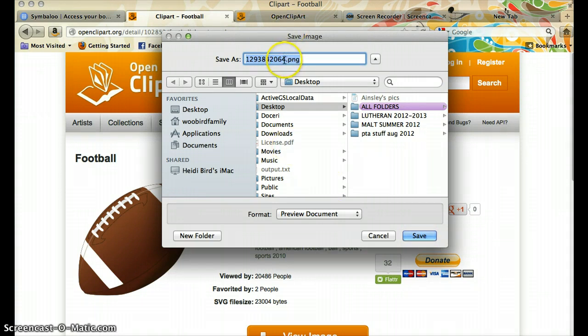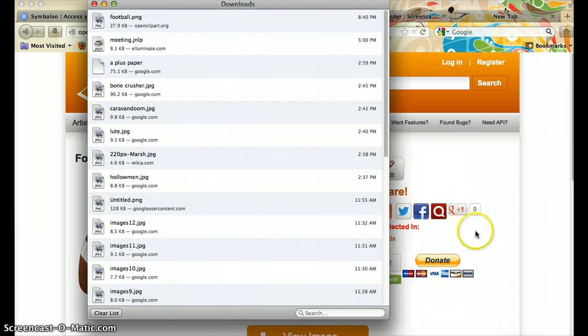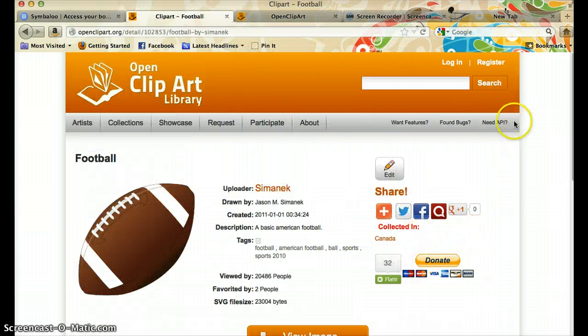Now if you want to change this so that you can find it more easily, what you do is you just take this and you highlight it, and then you write in football. And then you click Save, and you are done. And that's it.